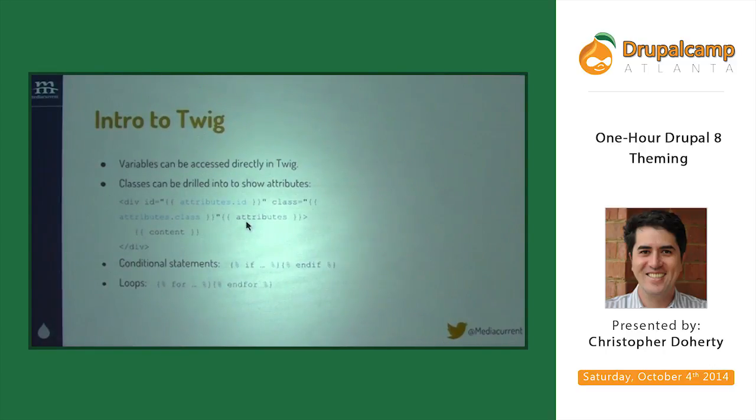I think as long as you remember that the print is anything within the double curly brackets, you're good. So as you can see, this is printing out the content variable, which will show all the content in the page or whatever your node or whatever you happen to be printing here. And then there's a few functions actually I want to get to.